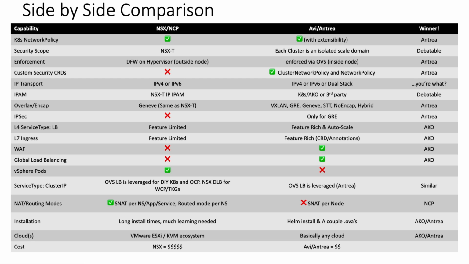I want to make it crystal clear before I start running through some of these items. This comparison is specifically targeted towards these two options, NCP versus Avi Antrea, in the world of a Kubernetes networking solution. I know that a lot of people who are big NSX fans might see this list and think, hey, you're not representing the full picture. I'm representing the picture within the context of Kubernetes.